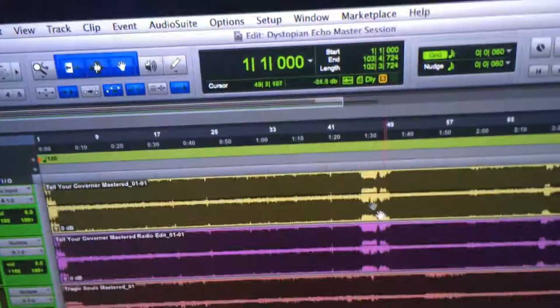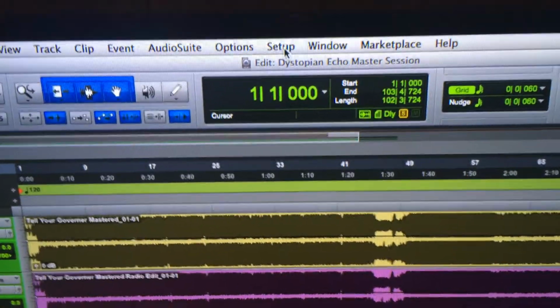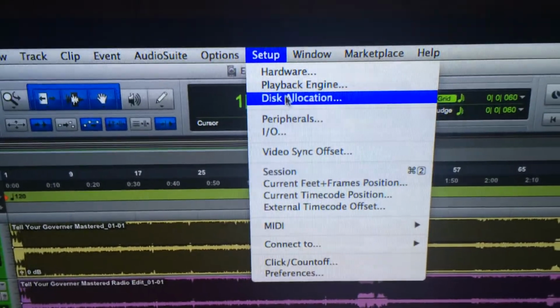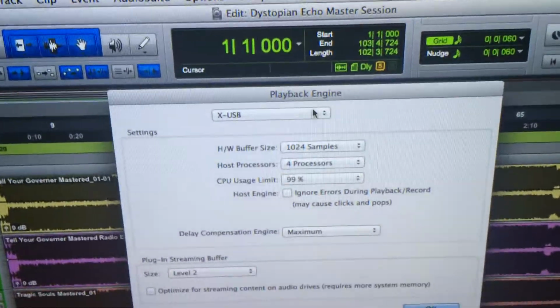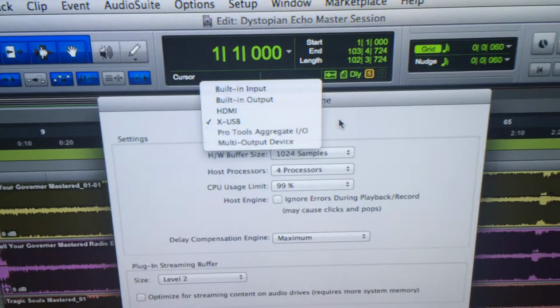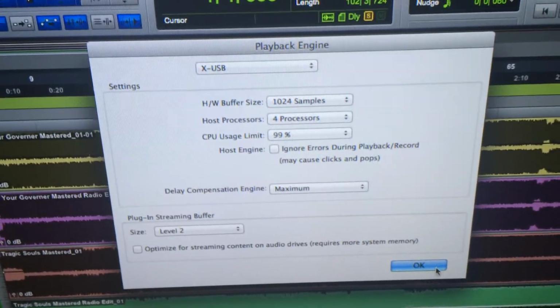We're just doing a quick tutorial on how to set up the X32 with Pro Tools. The very first thing you're going to want to do is go to Setup, Playback Engine, make sure you're set to XUSB, and that'll make sure it can communicate with each other.